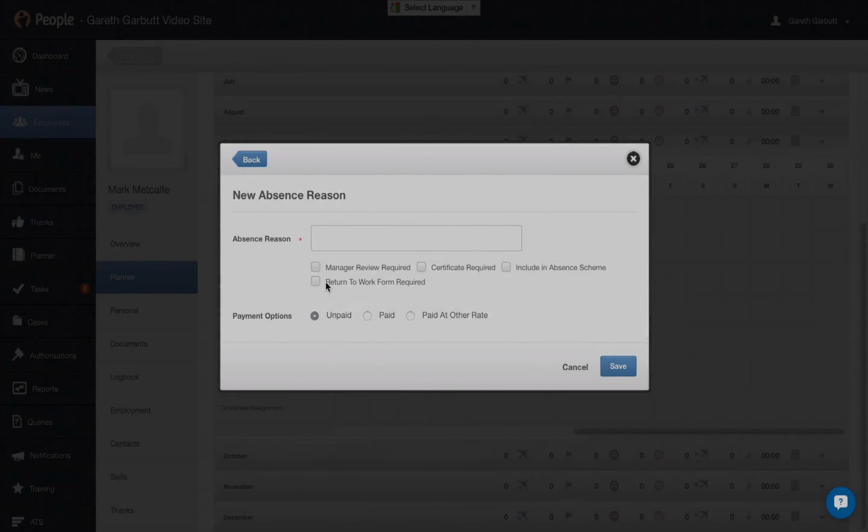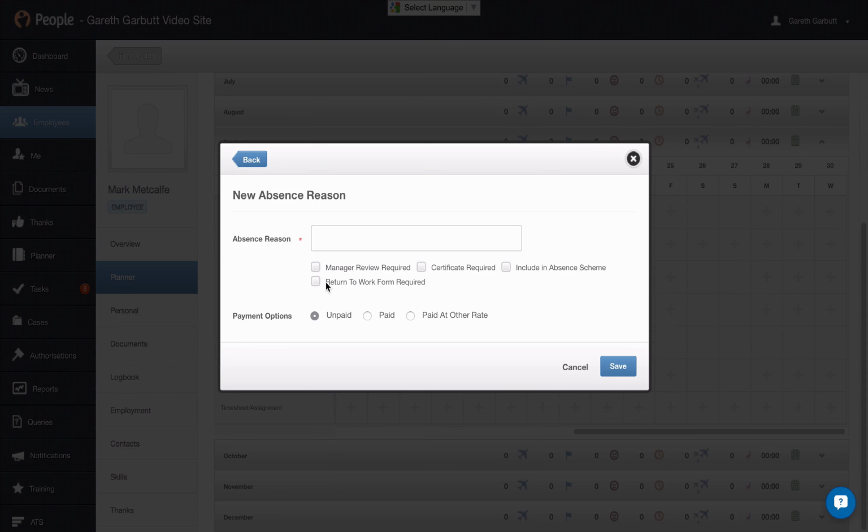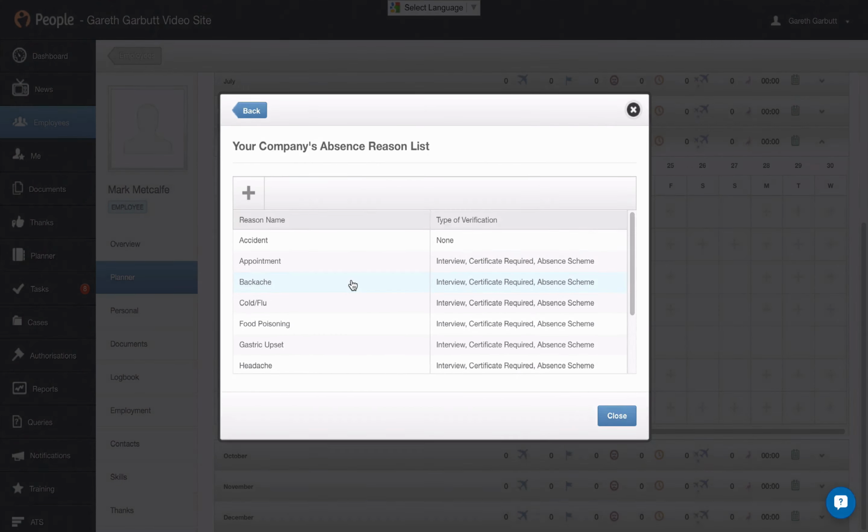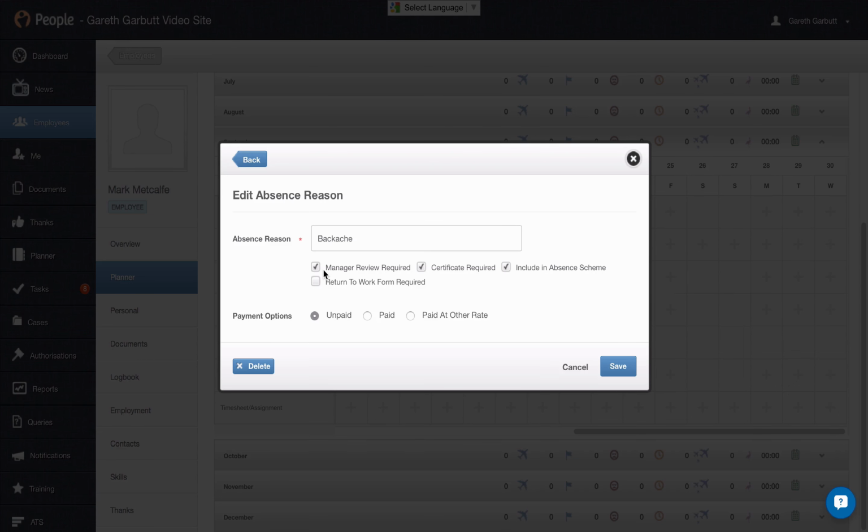Okay, so going back to your sick validation, you can also select the default payment option for this sick reason, of whether or not it is unpaid, paid, or paid at another rate. With each current sick reason, you can go in and select the type of verification that you require for each.